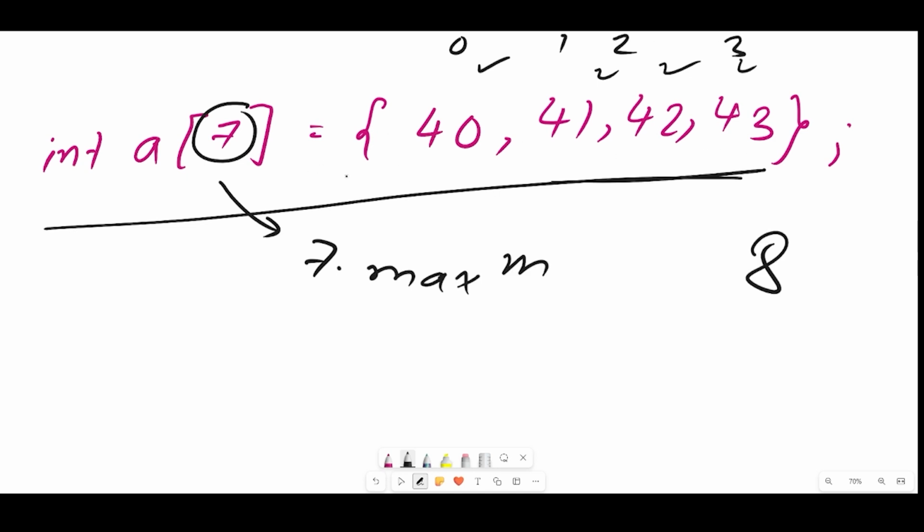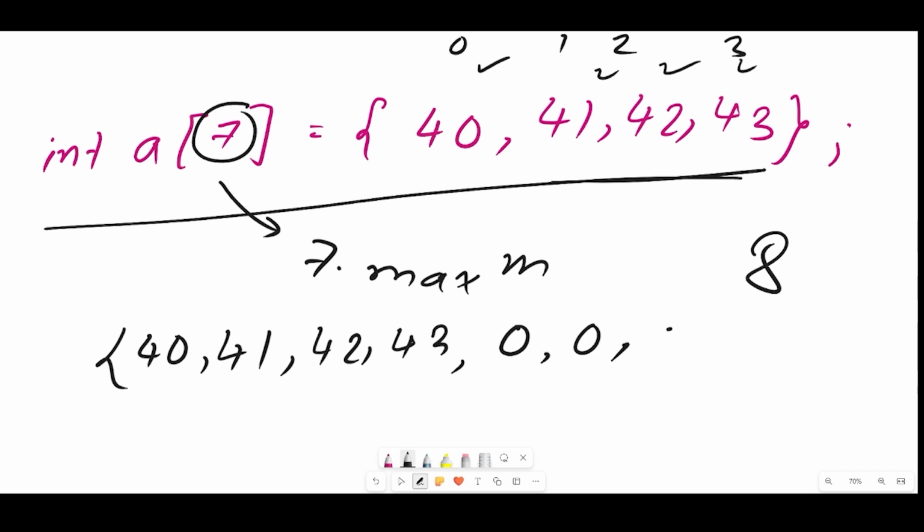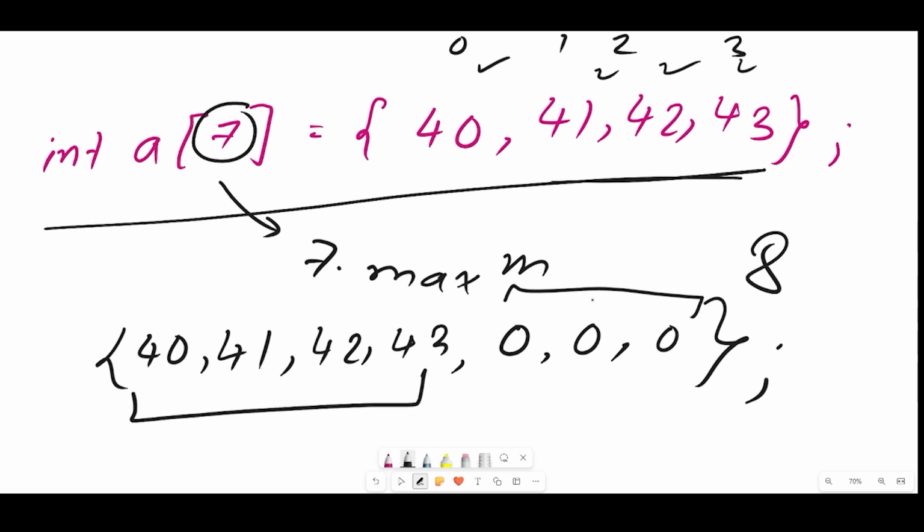Just one thing you have to remember here is that when you run this code in the compiler, it will see it like this. It will write 40, 41, 42, 43, and since it has 3 numbers fewer, it will write 0 in those places. So this is how it will fill the empty spots. That is given by the compiler. It can be any random number also, but generally it is 0 only.